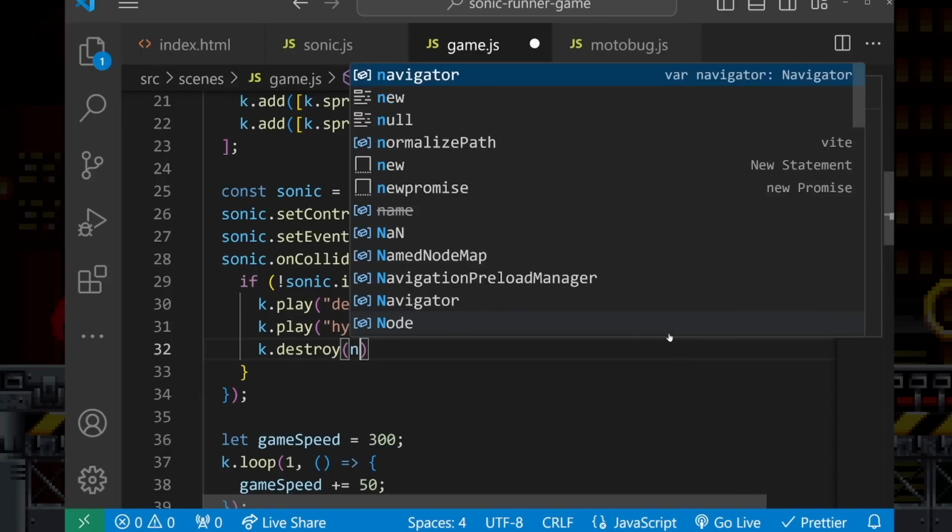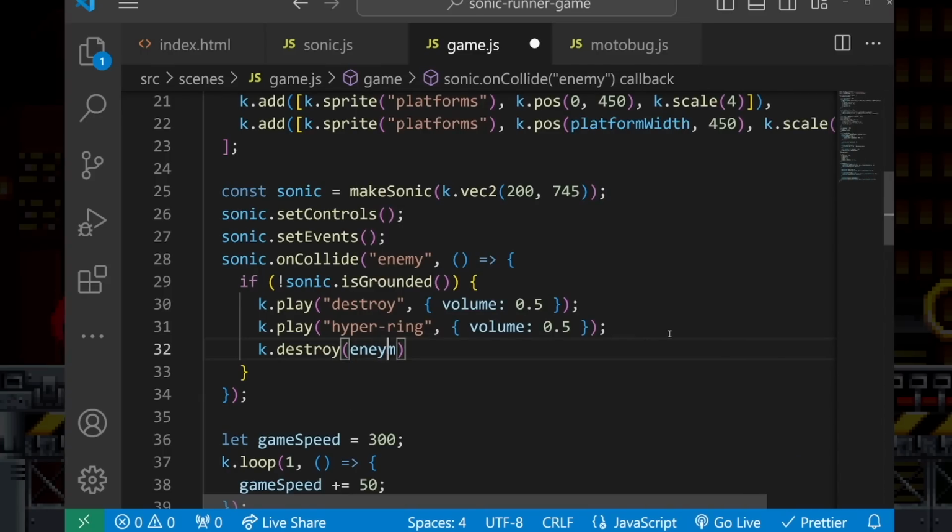Now you might ask how I'm going to get the enemy. How do we do that? Well, actually, as the onCollide, what it does is that it takes the tag and it's going to pass the game object as a param to the function you call. So here, if you set it up, choose a name for a param. What is going to be here is actually the enemy itself, the game object with the tag enemy that has collided with Sonic. So here it's going to destroy it.